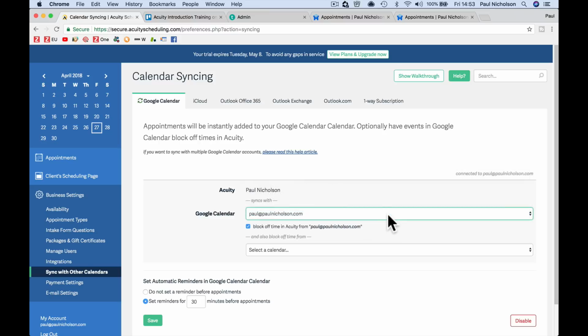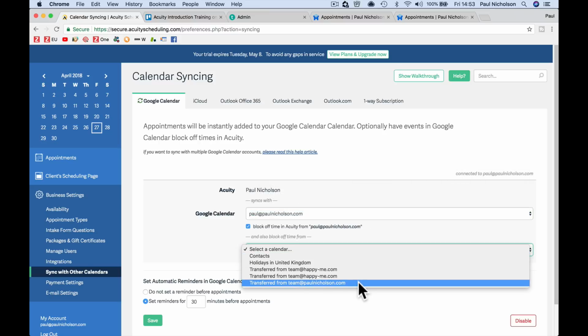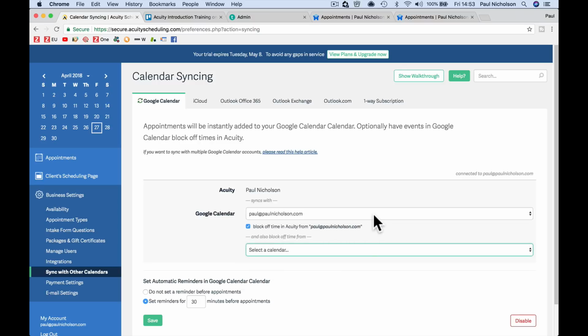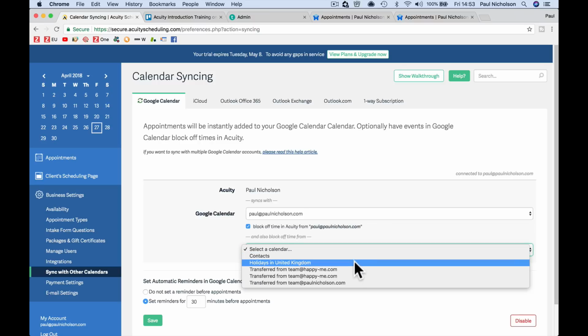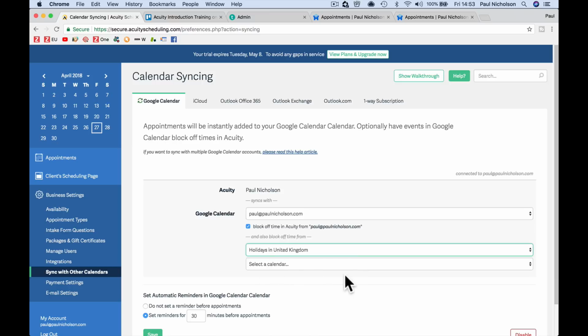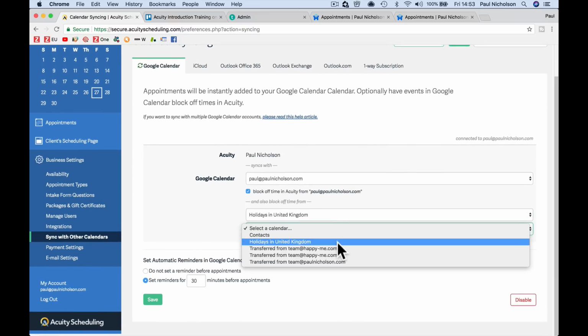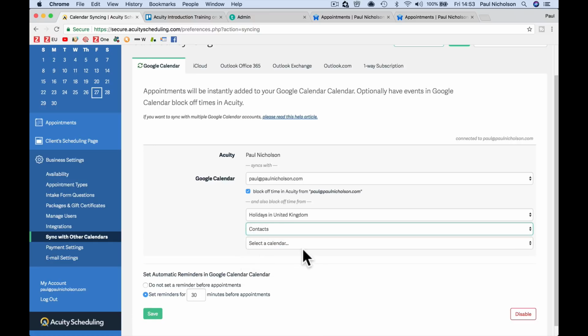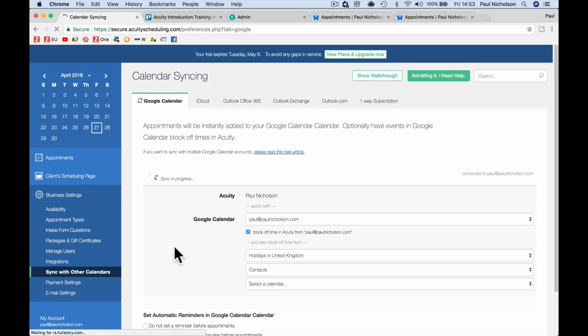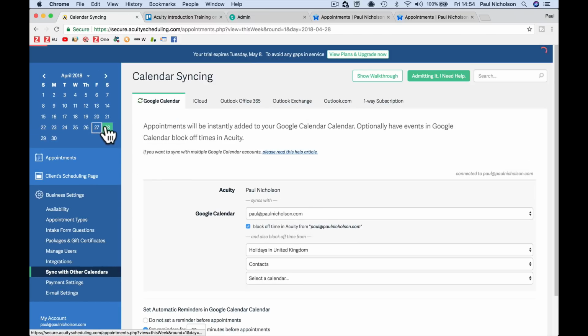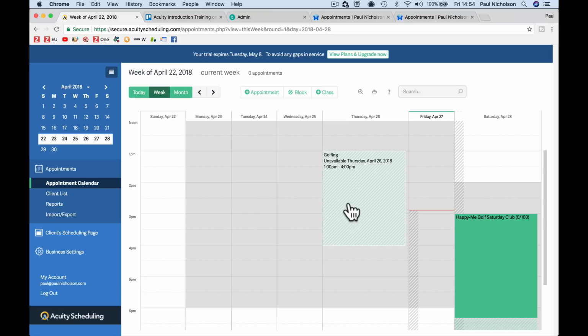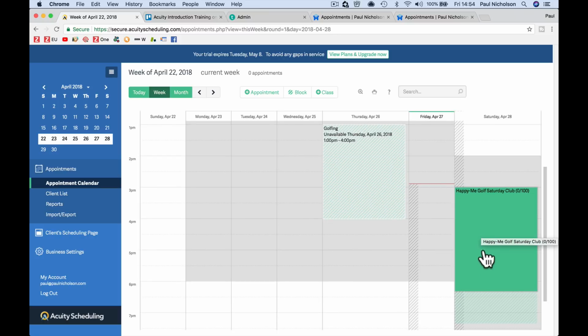Select which calendar you want. Sorry, this is the select the calendar, and then if there's any more you want to do, holidays in the United Kingdom, so you might not work bank holidays if you're lucky enough. Contacts is a calendar, and save, and that would then, if you go to your Google Calendar and say tomorrow, for instance, mine says I'm golfing. Well, it says I'm golfing now, right? No, today's Friday. So here, Happy Me Golf is set on a Saturday. So that'll sync with Google Calendar.